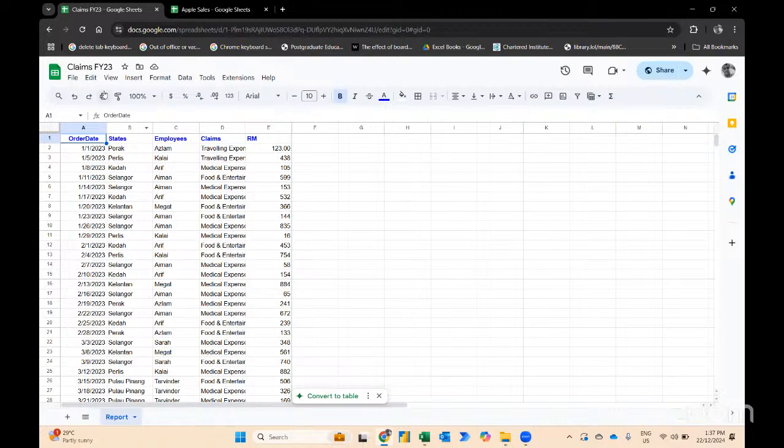If you look here, we have the claims report 2023. We have the date, states, employee, claims, and RM. Now what I want to do is import this information into my Excel file. As you can see over here, we have a share icon. Can you see share? If you can see share, maybe you can type number 3 in the chat box.